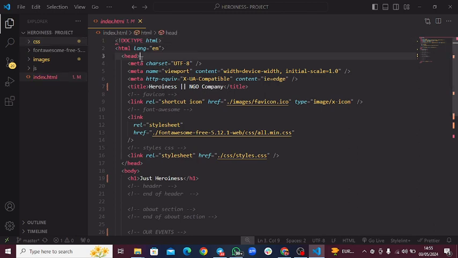We all know that inside the header there are meta tags, and then the title of our website, which is Heroines NGO website, and then we link our favicon. What is a favicon? How can you create a favicon? How can you link a favicon to your project? These are the things we are going to discuss in our live class. Alright, also our fonts. What are fonts? How do we get the fonts, and how do we work with fonts? These are the things we are going to discuss in our live class.